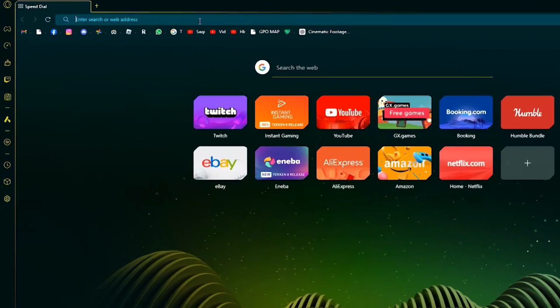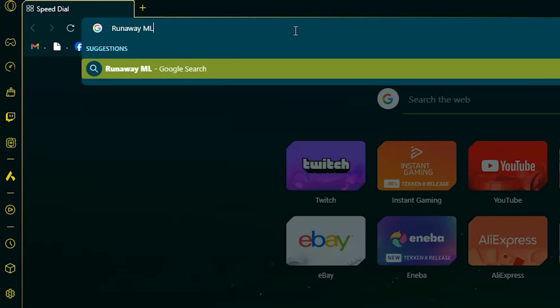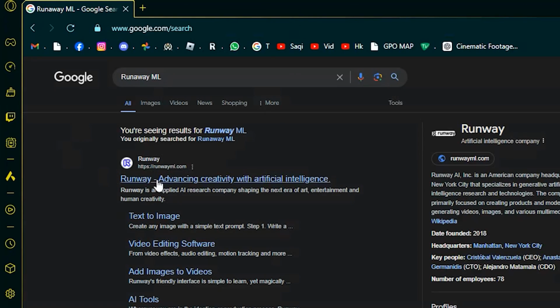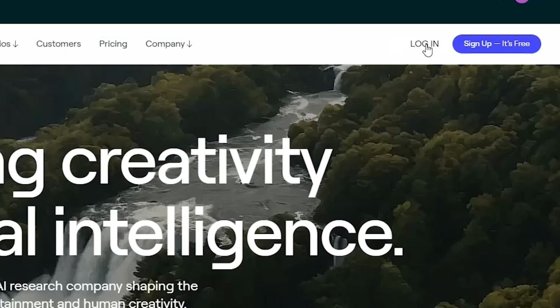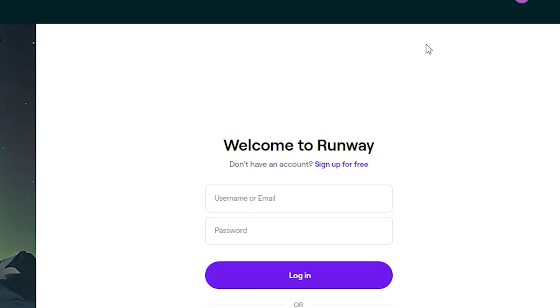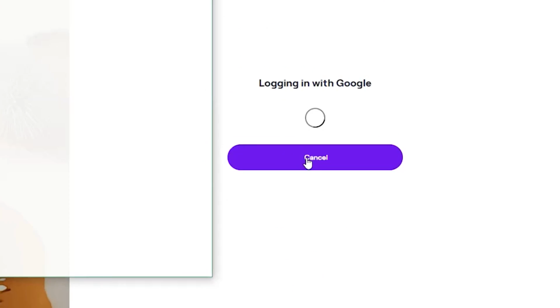First, head over to Runway ML. This platform is a playground for anyone interested in AI-powered creativity. If you're new to Runway ML, you'll need to create an account. It's a quick process. Just enter your email and create a password. If you already have an account, simply log in with your credentials.